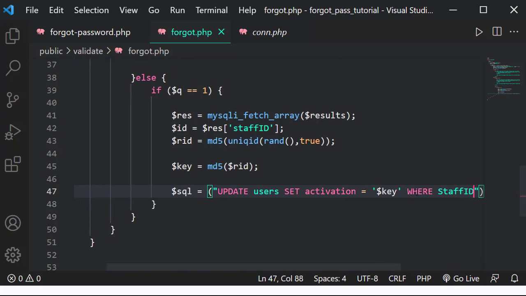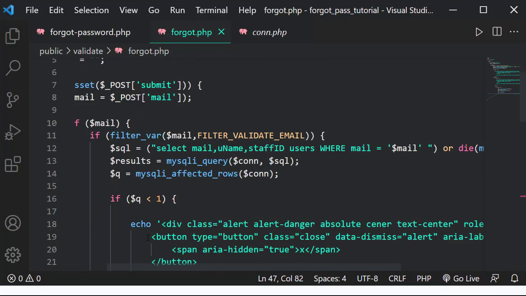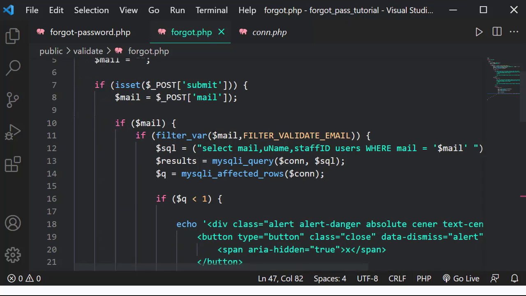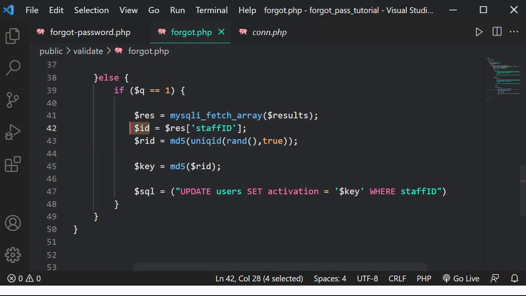So the staff ID, remember when we collected the staff ID from the database, we stored it in a variable called ID. If I can just take you right there, just a minute as I try to show you that. Yeah, here we have it. So we collected that, and with the help of this we're able to store all the information collected in this variable, and now with it we're able to get the staff ID, store it in this variable, and now we are coming down here to use it. So we are saying where the staff ID is equal to the ID. Again, this should be in single quotes, ID.